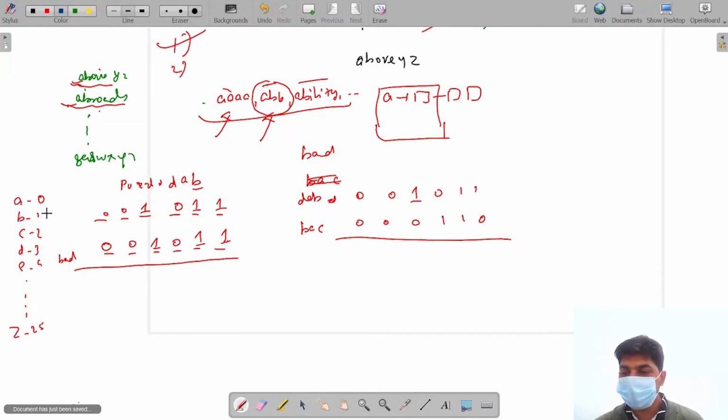What do we need to satisfy the second condition? That all the characters in the word should be present in the puzzle also. So if we look at the bit mask of the word, if a particular character is 1 at a position, and at that position the character of the puzzle is 0, that means that character is not present in the puzzle but it is present in the word. So simply it means we need to fail it.